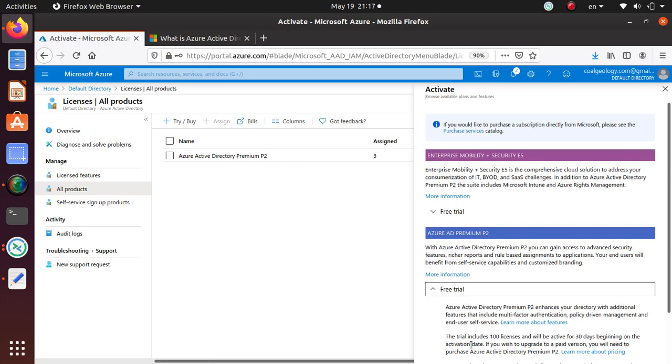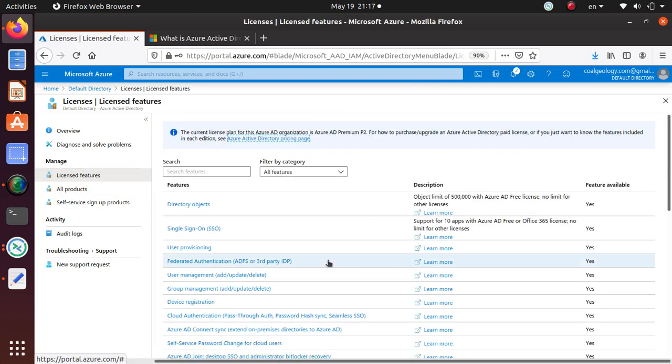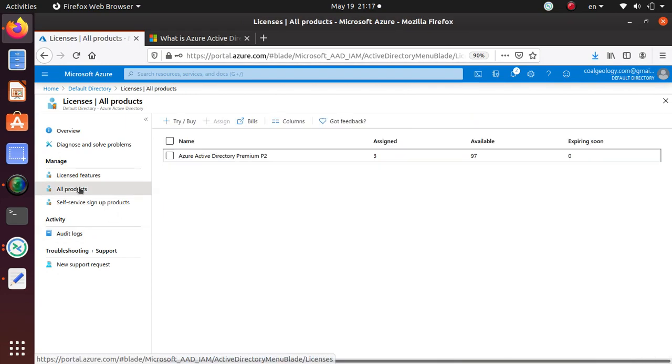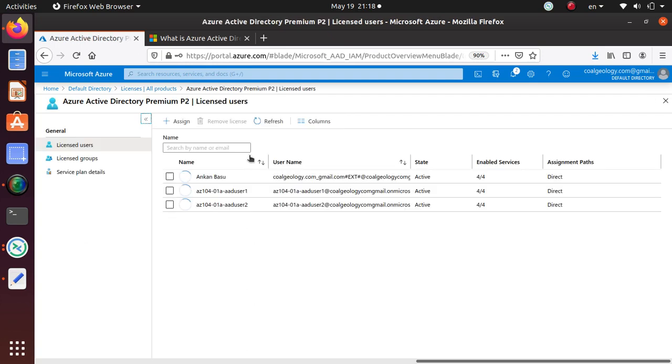I have already done that, so I don't need to do this option anymore. But you can do that if you like. License feature, it's going to tell you what kind of features are available to you. The other thing you typically need to do when you activate this license, they give you 100 licenses with this feature. I have already used 3 different users for this, so that's why it's saying I have assigned the license to these users.